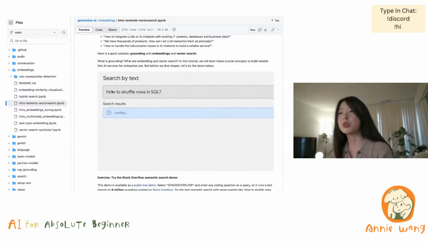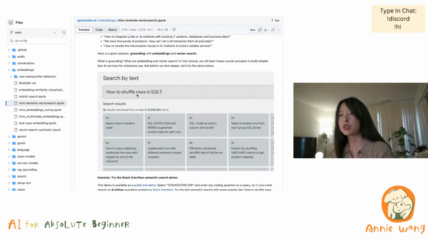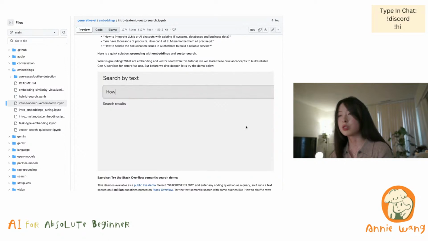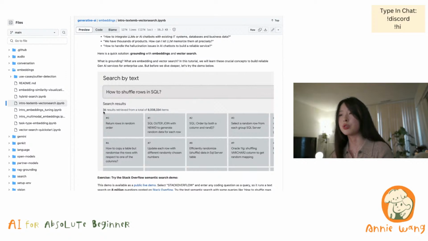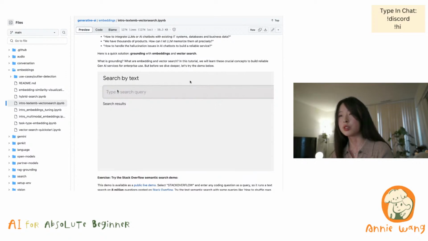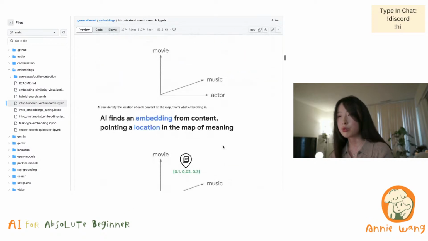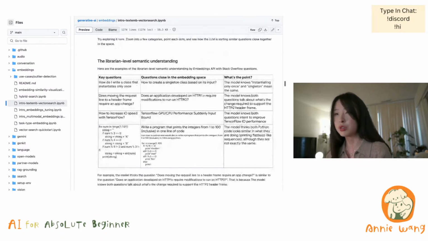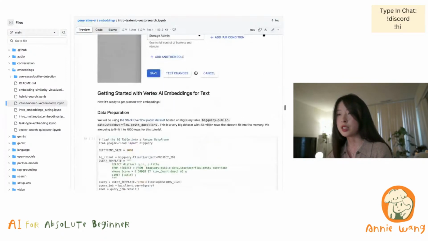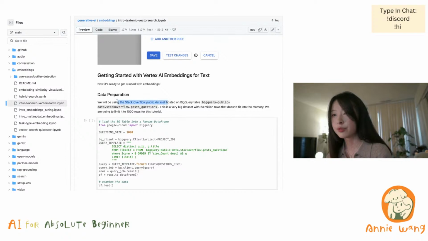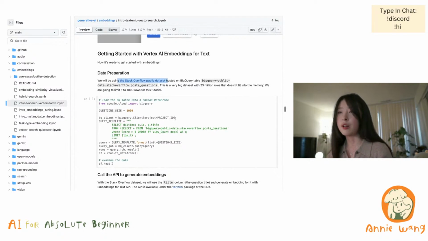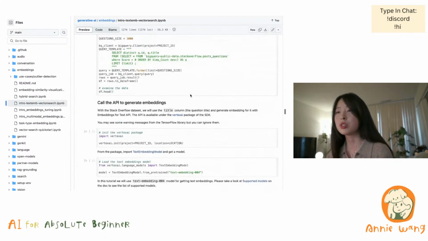In this example, we're asking a question: how to shuffle rows in SQL. Those are all the results from Stack Overflow. Basically, we're trying to implement how we do this with BigQuery. So here is all the information from Stack Overflow, and that's why we're using the Stack Overflow dataset first.